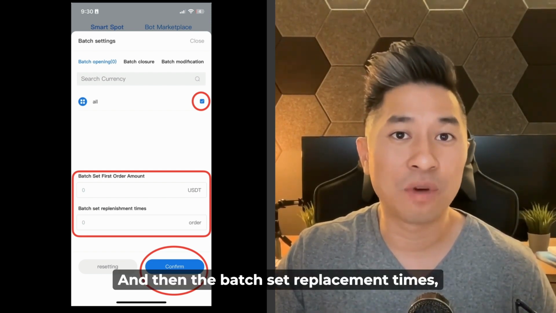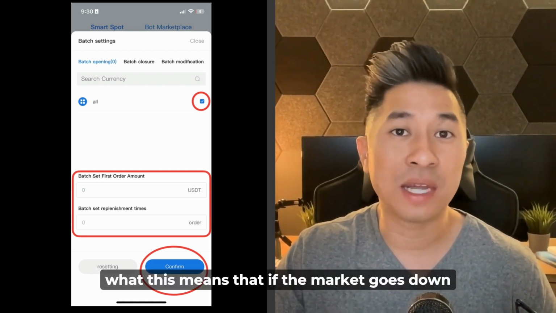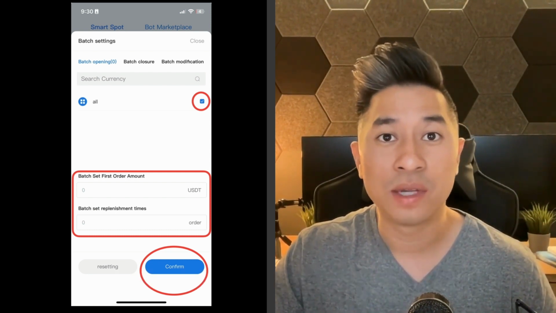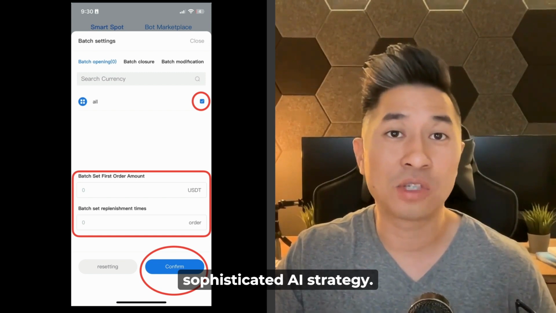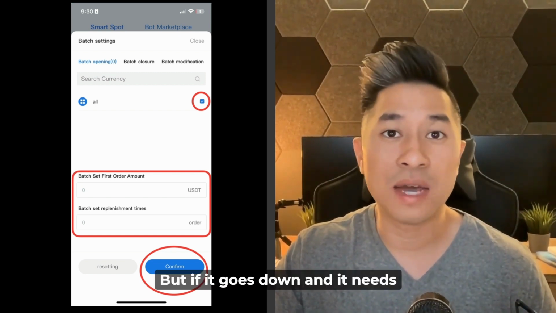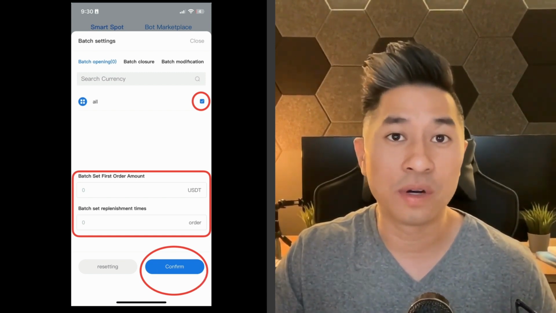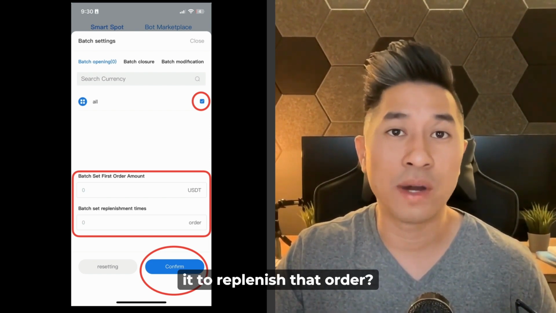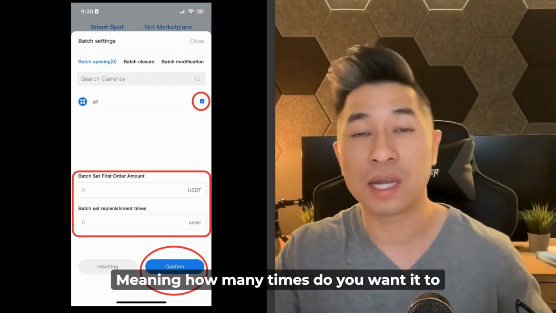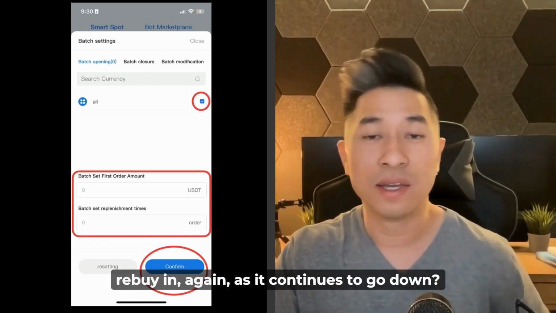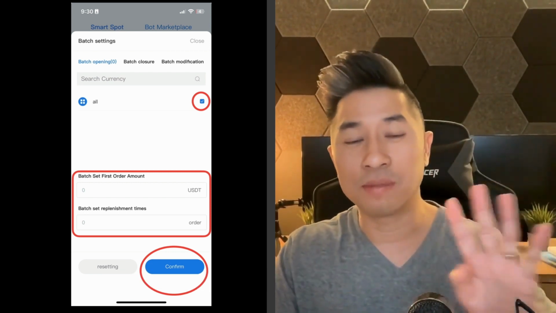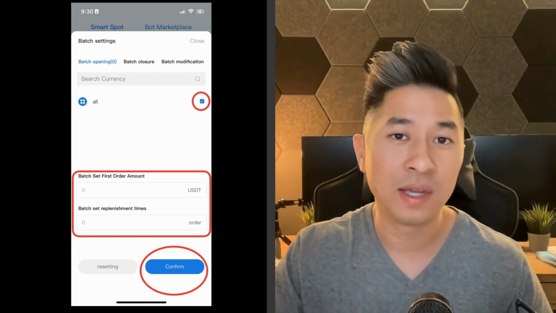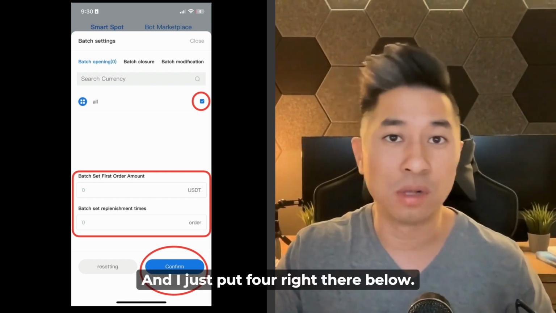And then the batch set replacement times. What this means is that if the market goes down by a certain number, now again, it's a very sophisticated AI strategy, but if it goes down and it needs to make another order, how many times do you want it to replenish that order? Meaning how many times do you want it to rebuy as it continues to go down? So I put 4 times. This is what was recommended for me, and I just put 4 right there below.